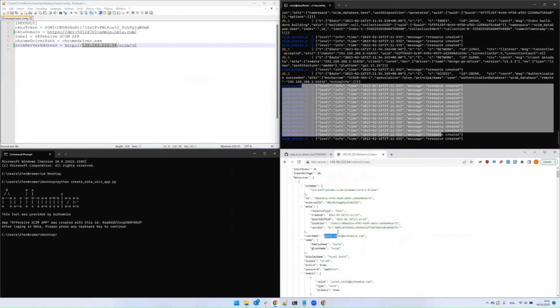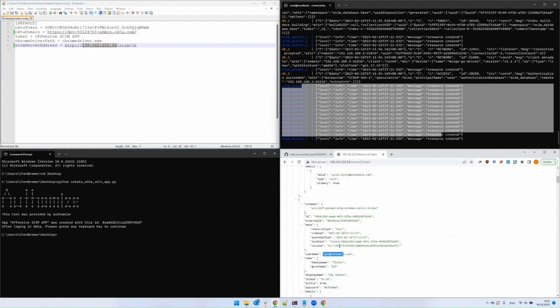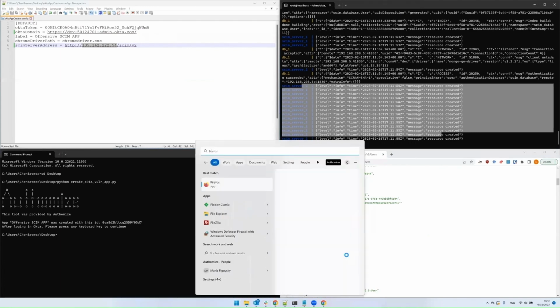For example, Yuval Inchi and Gal from Authomize. But if you pay closer attention, you see that all our passwords are not real passwords. In order to get the password, the user has to connect to Okta. So let's open Firefox.